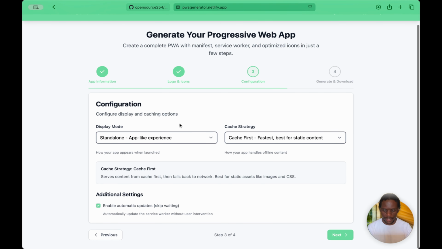Then here you configure some things common with PWAs, like the display mode. You can decide to be standalone. Most people just do standalone because you want it to behave like an application when you install it on the home screen. Then the cache strategy: you choose if you want your application to be cache first. When a request comes in, it first checks the cache, and if it isn't there, it tries the network. Then there's network first, and then there's stale-while-revalidate, which I think is best for dynamic content like a blog or a social media application.